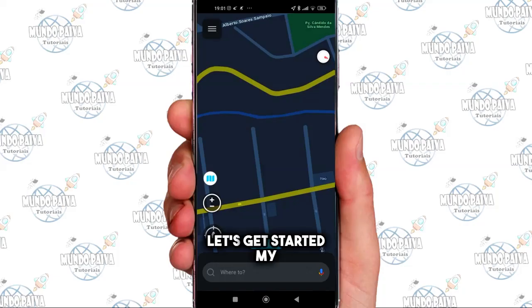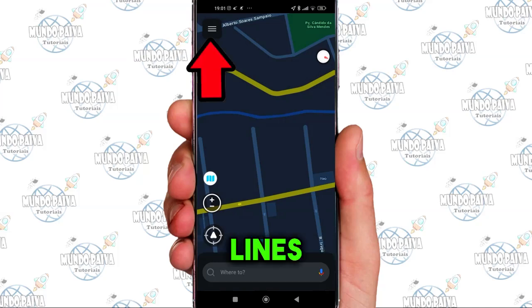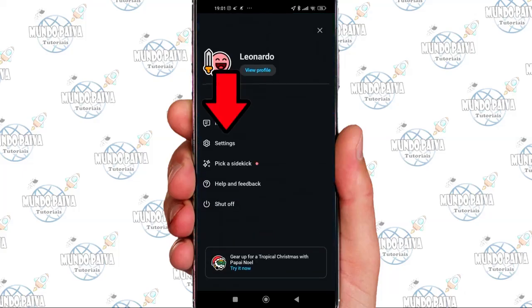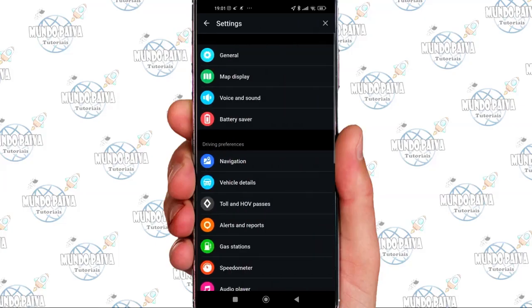Alright folks, let's get started. My app is currently in English, and for those of you having trouble changing it, when you open the app, click the three lines at the top, then tap on Settings, the third option. In Settings, click the first option, General.